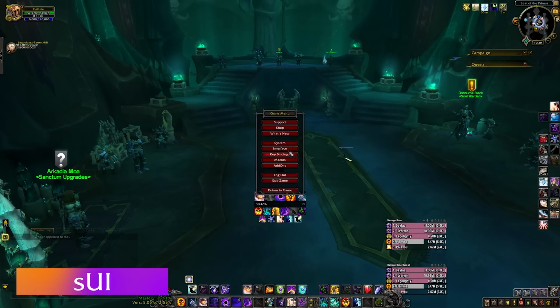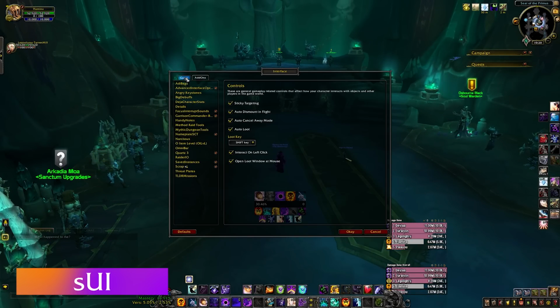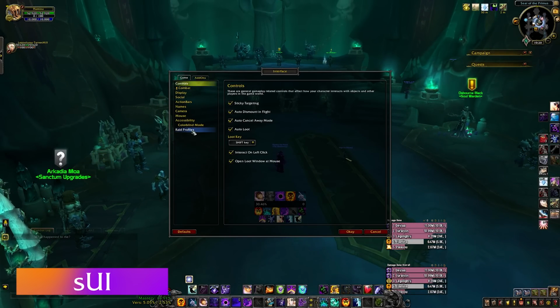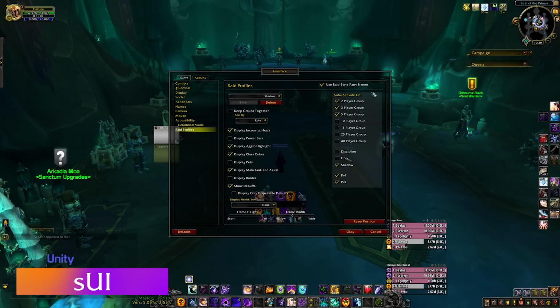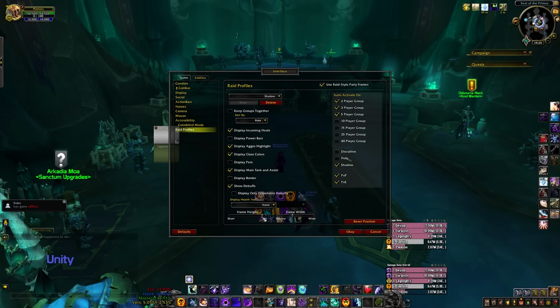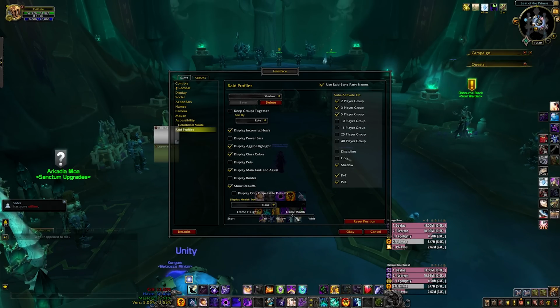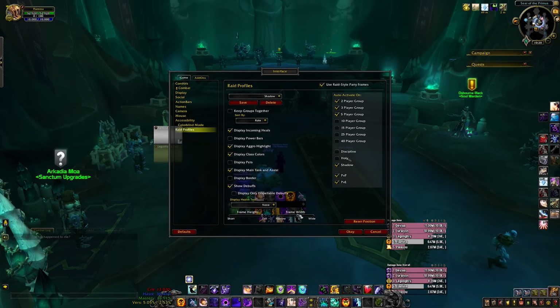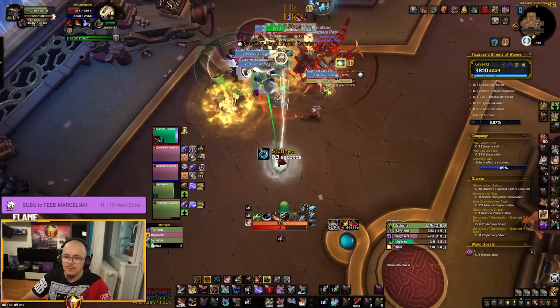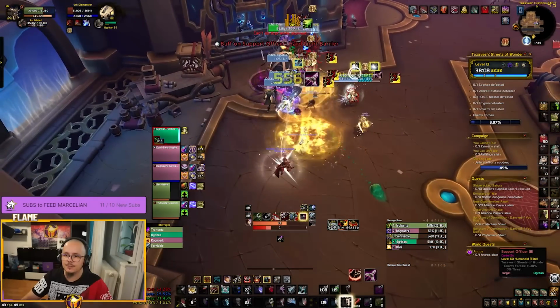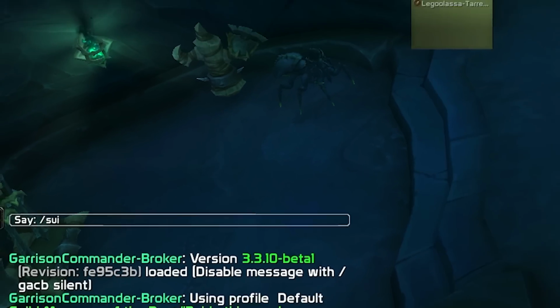Start by going into the standard Blizzard menu first and click Interface, go to Raid Profiles and tick Use Raid Style Party Frames. This will make your party health bars all big, fat and juicy. You can adjust the size with the sliders at the bottom and also play with more settings here if you like. After that, once you have SUI installed, the first time you start it off, you get a prompt to install it. If not, simply type in chat /SUI and you'll get here.